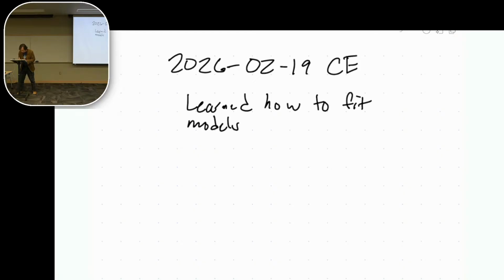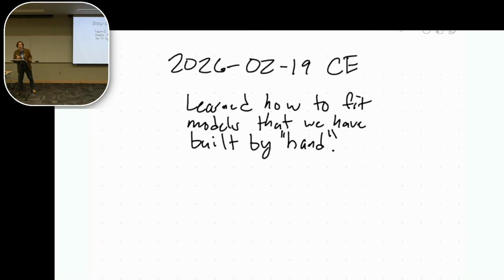So what have we done so far? So we learned how to fit models that we have built by hand. I'll put hands in quotes because I'm sure 19th century farmers would be like, what are you talking about? Till the soil by myself, my physical hand. Type it on a magic device, right?